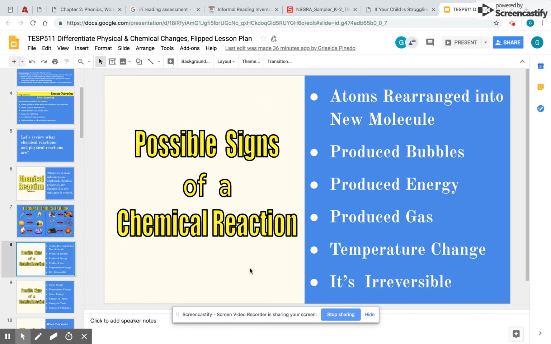These are possible signs of a chemical reaction. This is kind of an itemized list, something that you should keep in mind. Decide which ones you need to add into your flashcards to help you remember. Chemical reactions, you'll know it's a chemical reaction if atoms are rearranged into new molecules, if it produces bubbles or energy, gas, or if there's a temperature change.